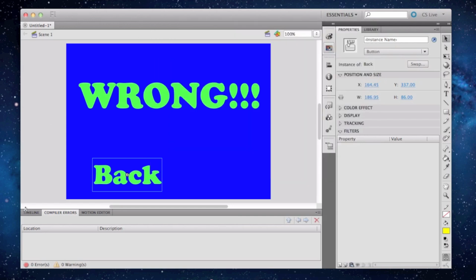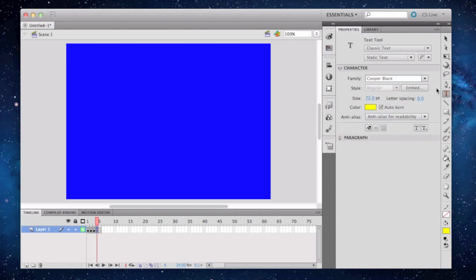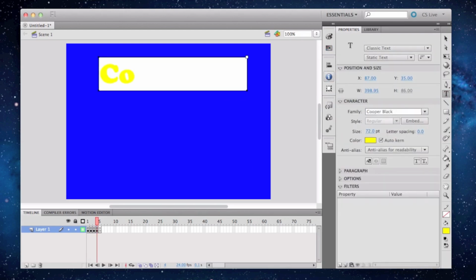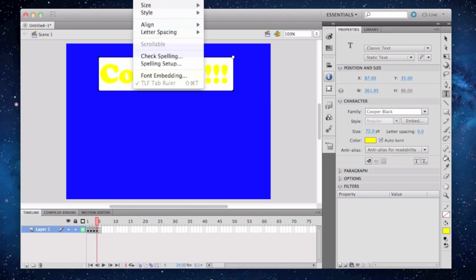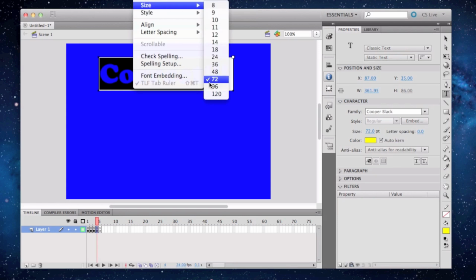We're gonna close this, go back to timeline, and we're gonna go to frame 4 and write correct, as in the correct. Yeah. We'll go to text, I forgot to highlight it. Size 96.